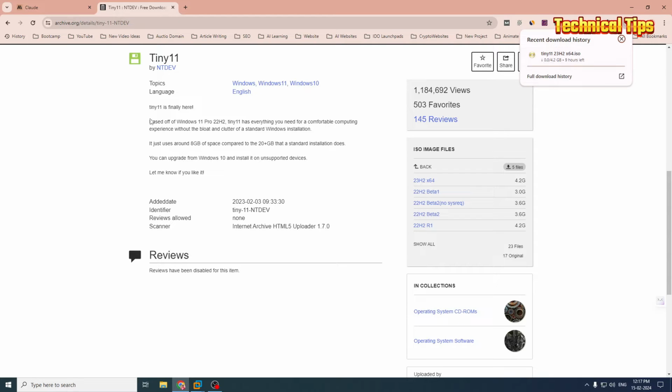And in the meantime, you can check, they say based off of Windows 11 Pro 22H2, Tiny 11 has everything you need for a comfortable computing experience without the bloat and clutter of a standard Windows installation. As I said, it requires 8 GB hard drive space, and they have not mentioned about the RAM, but 4 GB would be sufficient. If you have more than that, that would be great. And you can also upgrade from Windows 10 and install it on unsupported devices. So we will wait till our file gets downloaded.